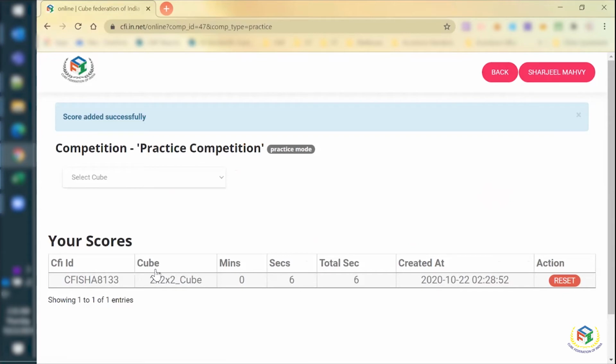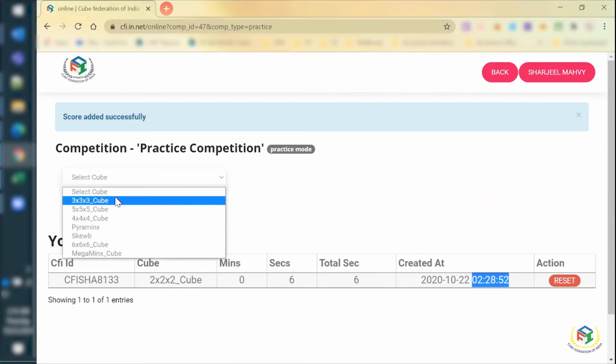So please make sure that you do not click on the spacebar by mistake. Once you are done, your time is going to be recorded as shown over here. Now let's try and go for the 3x3. So select 3x3 over here.